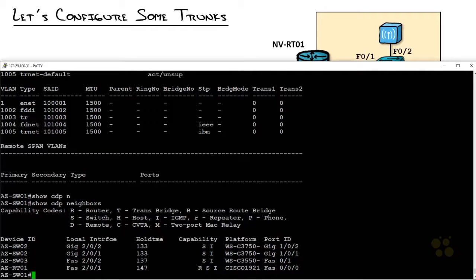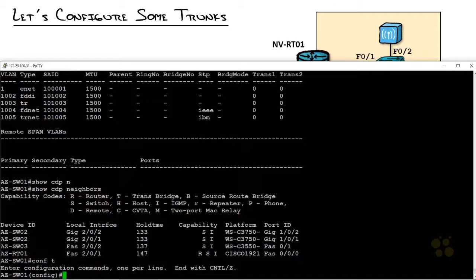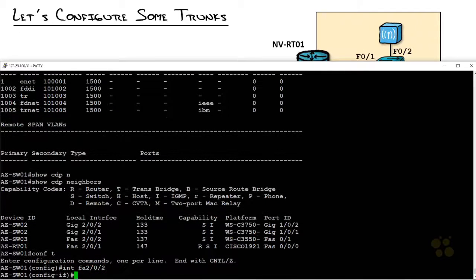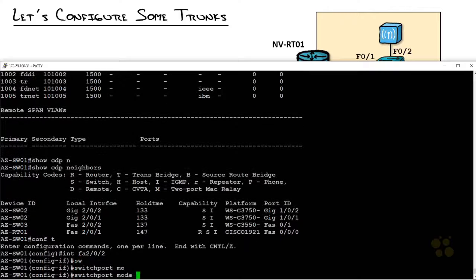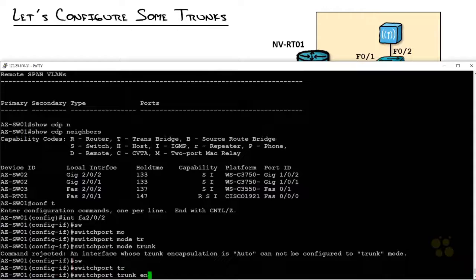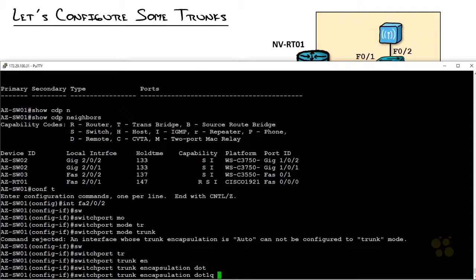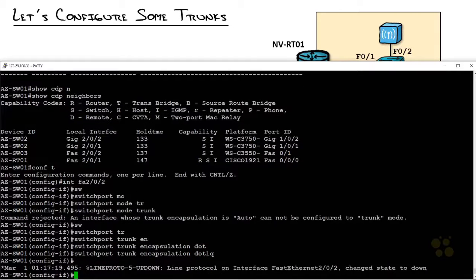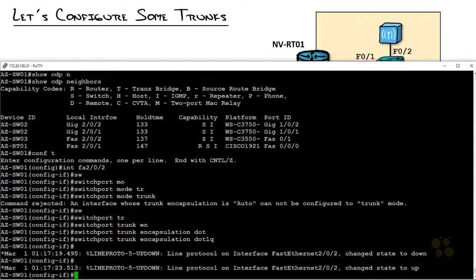So what I'm going to do is go into global configuration mode. I was hesitating because I'm thinking, what should I do? The range? I'll do one manually. So let's do interface FastEthernet 2/0/2. I'm going to do switchport mode trunk. Switchport trunk encapsulation dot1q because these switches are a little bit older. I thought these guys would only be 802.1Q, but even the 3750 supported ISL encapsulation.